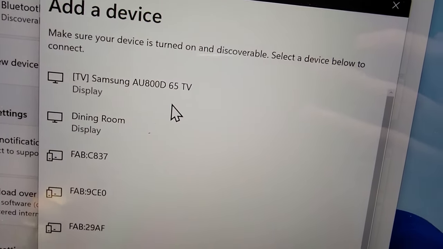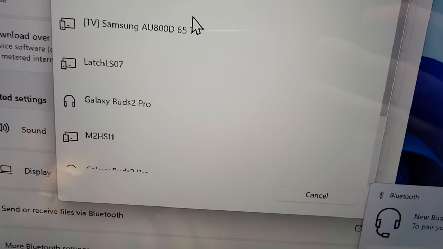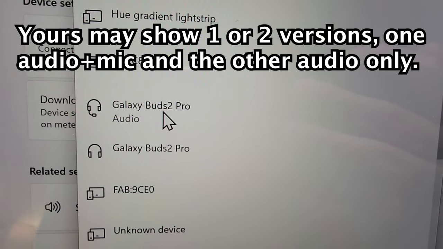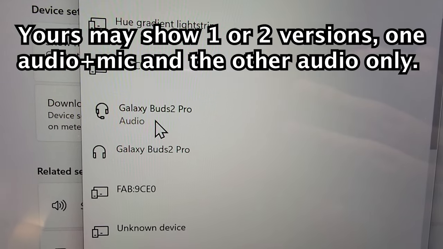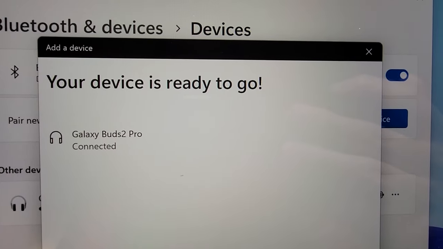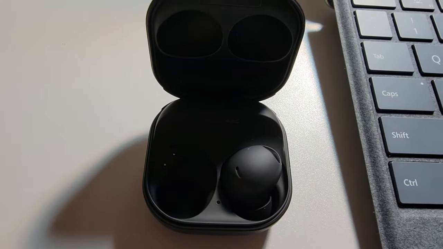So now on your computer, you might have to scroll down some, but anyway, you see it right here. There's actually two options, but one of them includes the mic. So if you want to use your voice with it. Anyway, guys, now we're connected. So now you're going to start just using your earbuds.